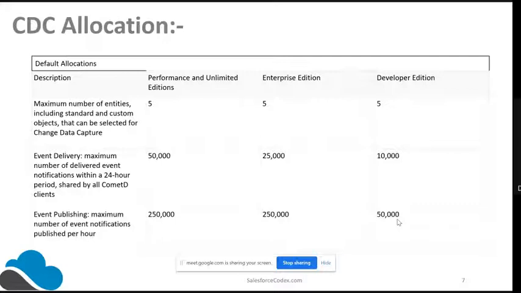So in a day, basically, if you are using your developer edition, you can send 10,000 events. Now event publishing, so the publishing is 250,000 for enterprise, and unlimited for both editions, and 50,000 in your developer edition.